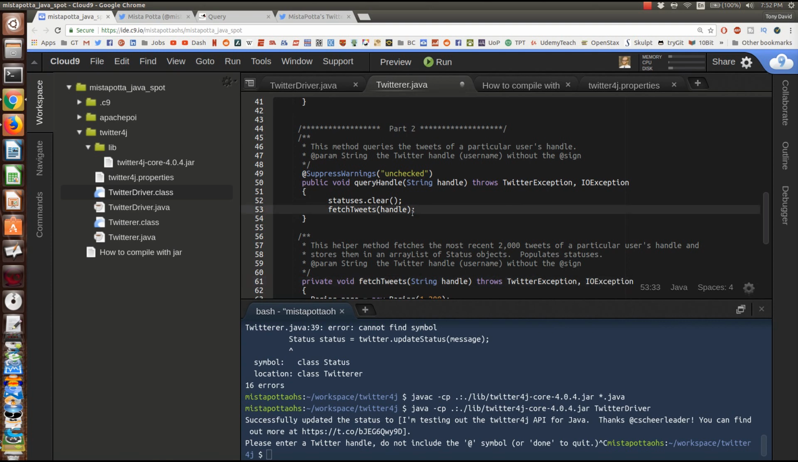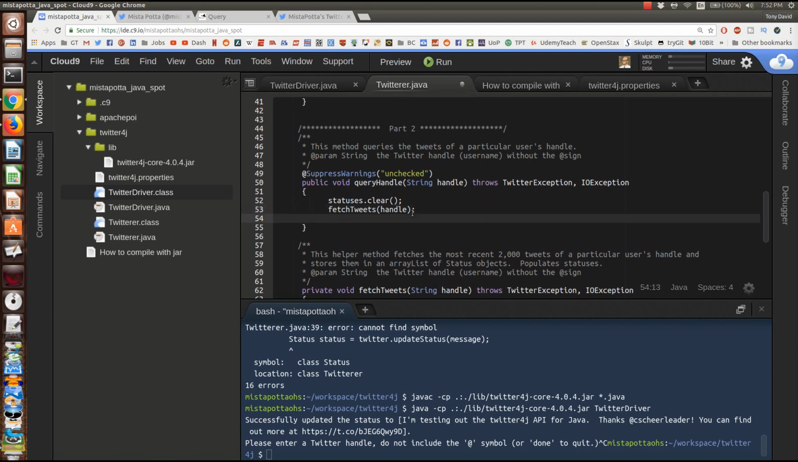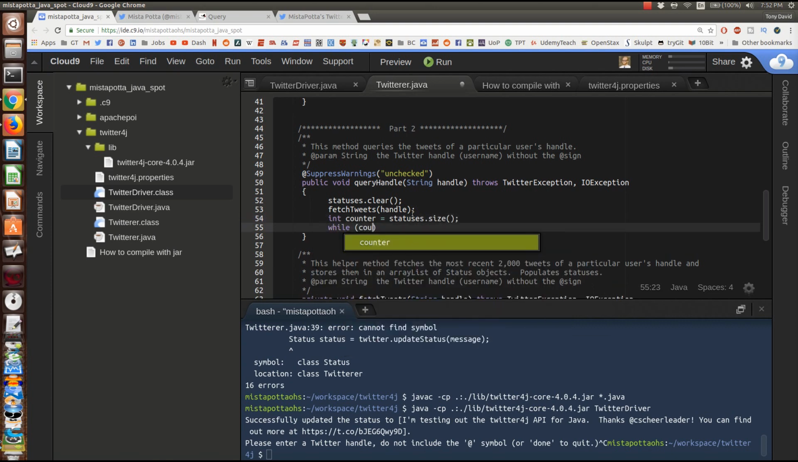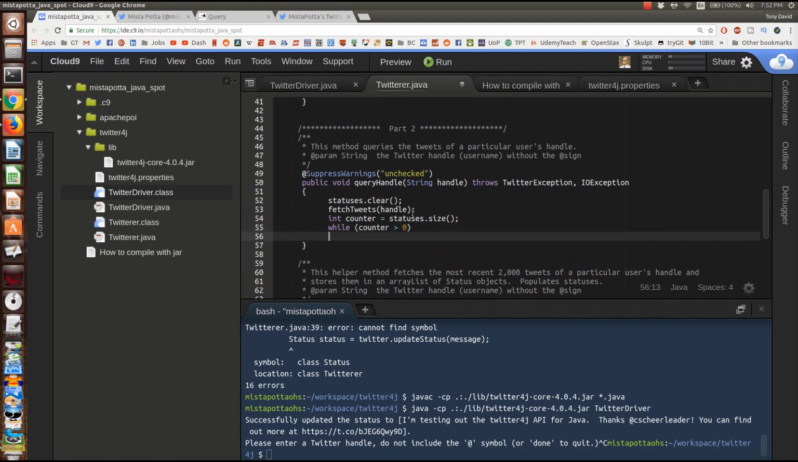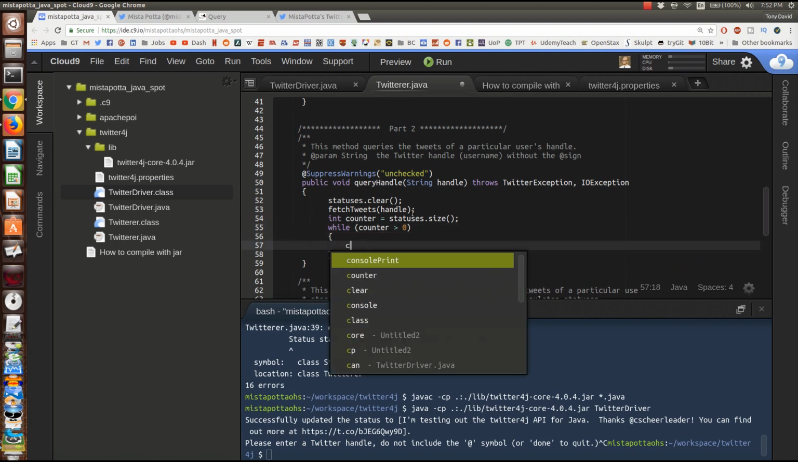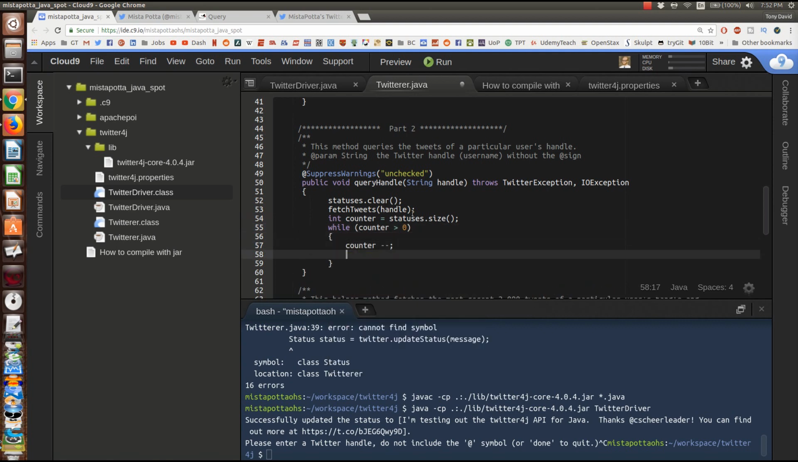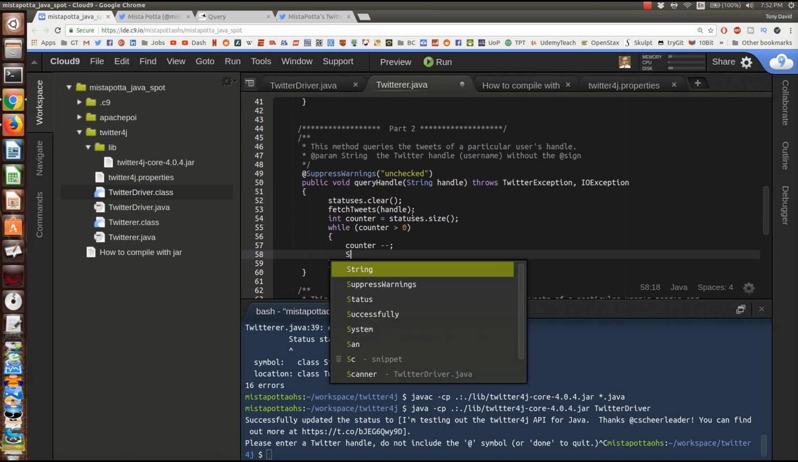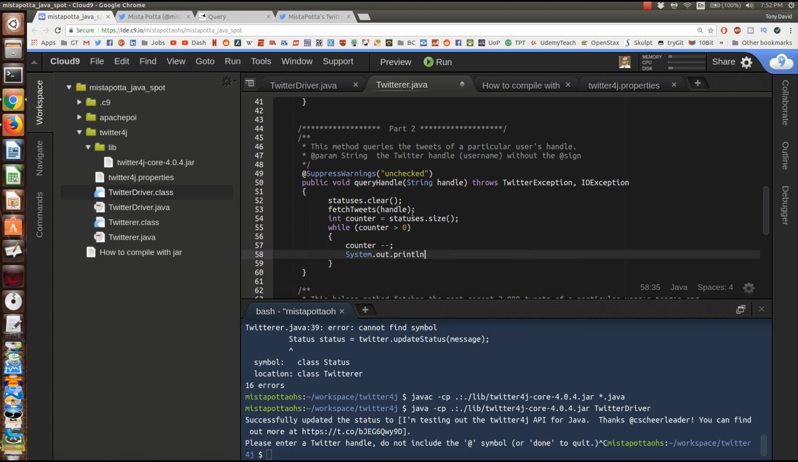And now I want to go backwards through my array list. So I'm going to say int counter gets statuses.size. And then while counter is greater than 0, I want to go through this list and say counter minus minus. Because remember, if I have 10 objects in my list, my last index number is 9. That's what I want to get. So I want to subtract first, and then I want a system.out.println.